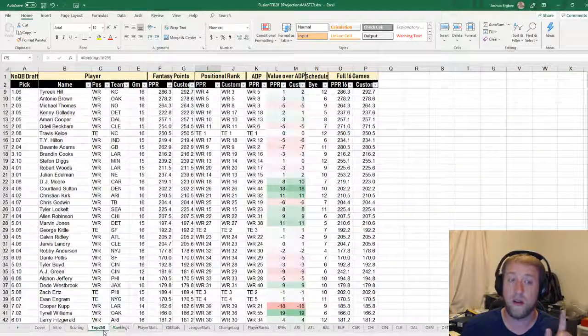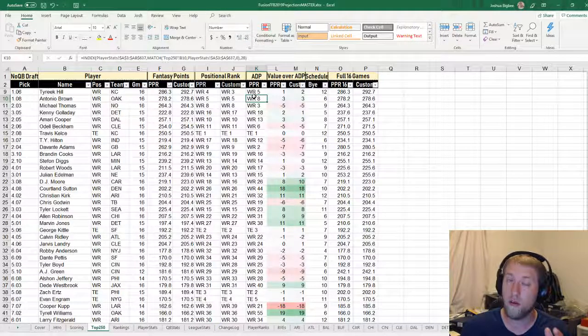But you go to the top 250 page. This is the biggest update coming out this week. You can see I got the ADP in there, and I only did positional ADP. Their positional rank according to ADP. And that's because I cannot predict your league. I have no idea where your quarterbacks are going. I have no idea where wide receivers are going compared to running backs.